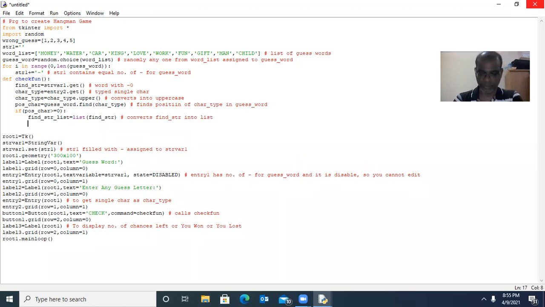So now, find str hyphen list of position of char, that's equal to char type.